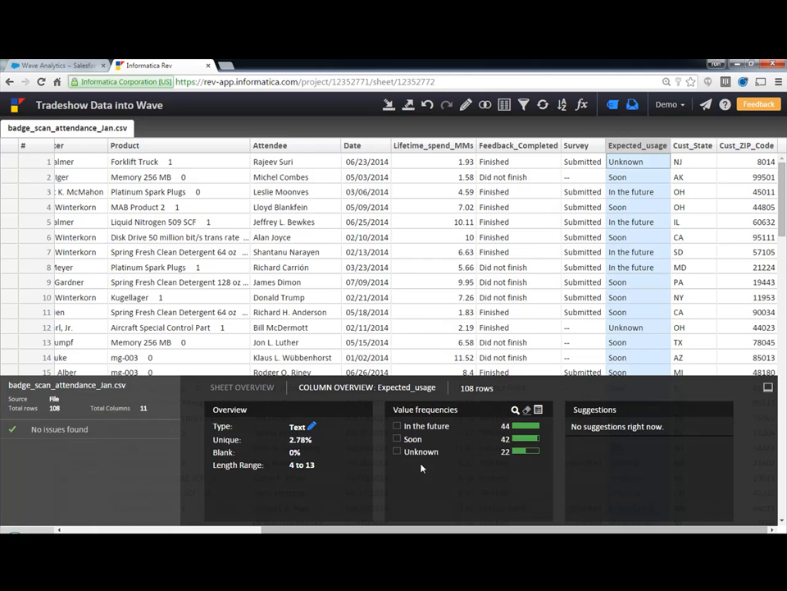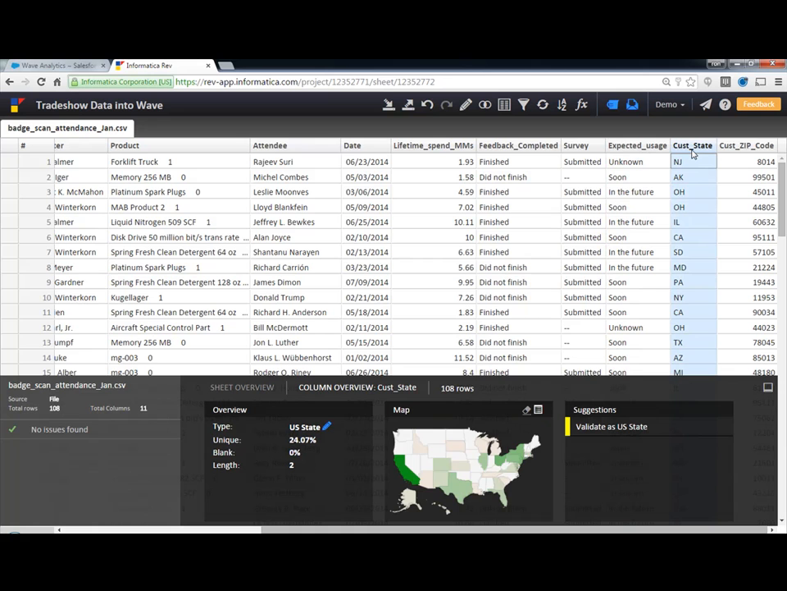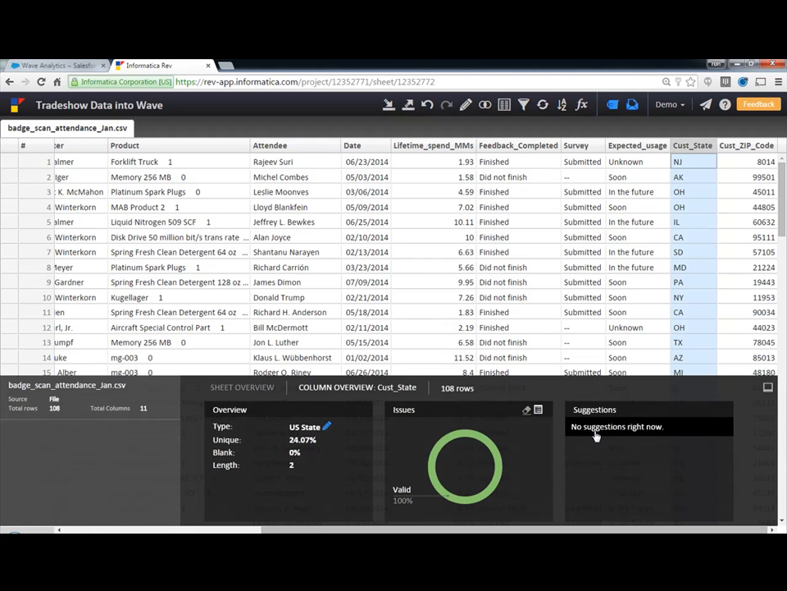I'm also expecting that users will want to slice and dice by customer state and customer zip code. By clicking on customer state, we see that we automatically recognize that the values in the data set look like a US state for this column. So I can now validate that these are all real valid US states.